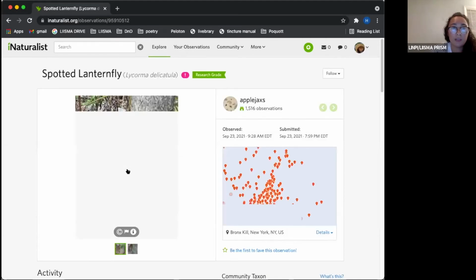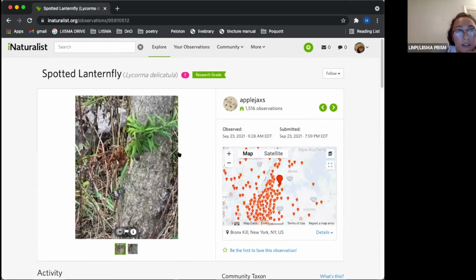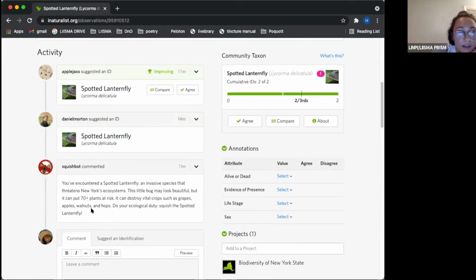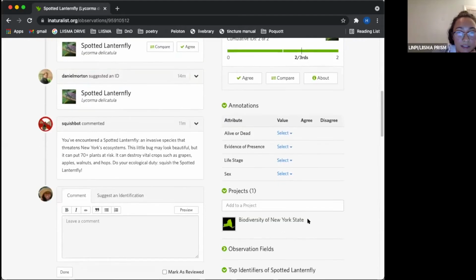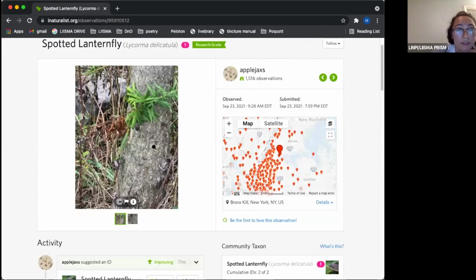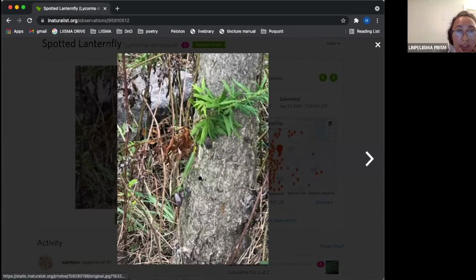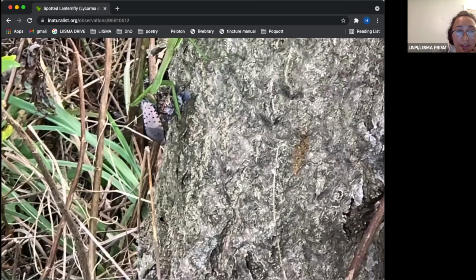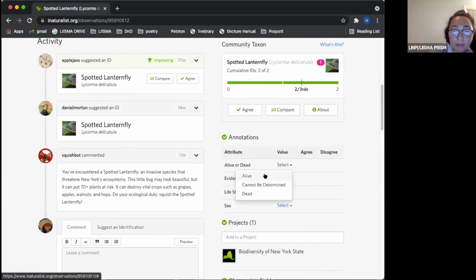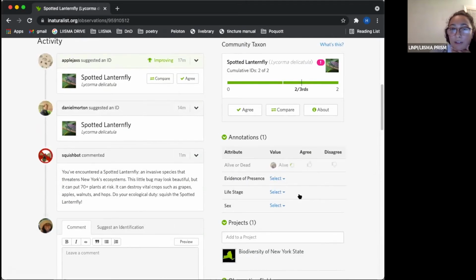And it shows me spotted lanternfly. It's already research grade, everyone's on it. People are commenting on it. And you can see a lot of different things. You can add attributes. So if you zoom in on the photo, you can look at it more and you can say, oh yeah, they look alive. They look alive to me. And you can say, yeah, they're alive. Or maybe somebody smashed it dead. That's great. That's something nice that we can do for spotted lanternfly.